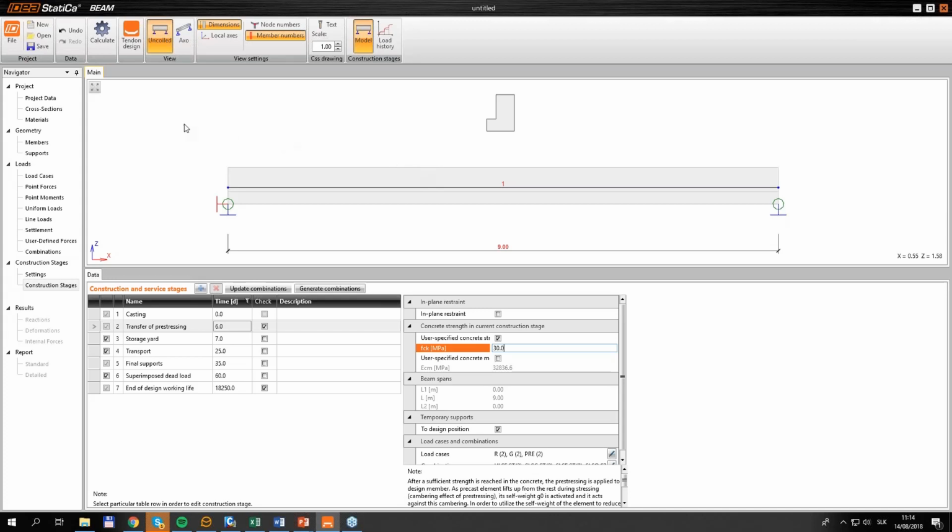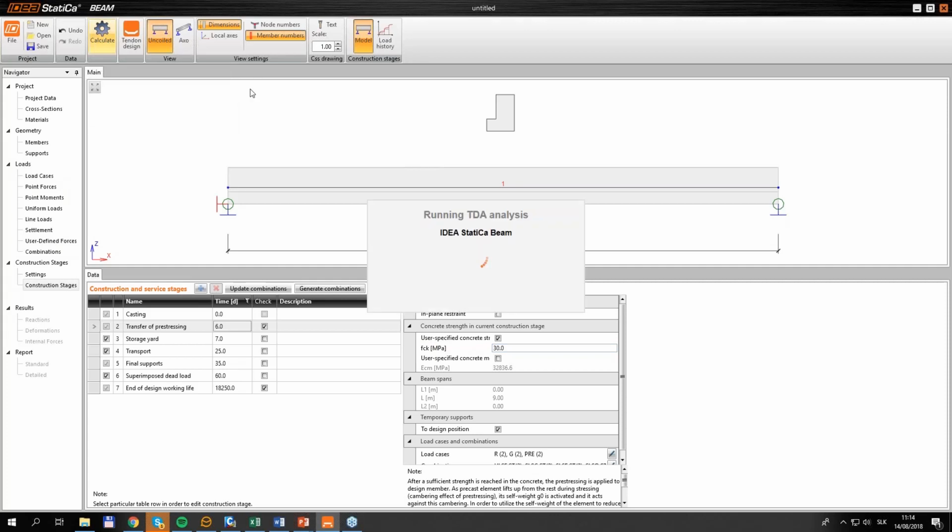Okay, so everything is set. I've modeled the beam, I have loaded it. All I need to do is calculate the TDA analysis. So now you see that it's calculating all stages. It calculates all the creep, shrinkage, changes of supports, all the increments of the loads, and in a few seconds we will have full results which we can explore. So like this.